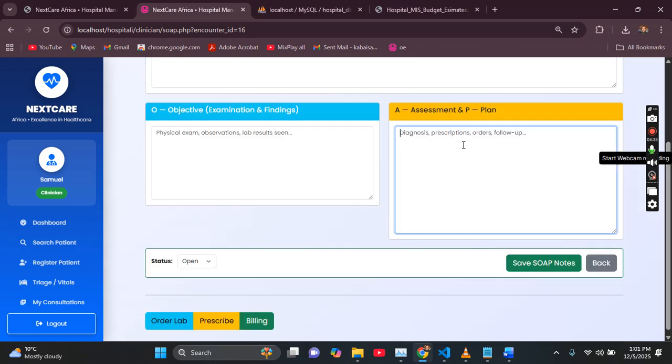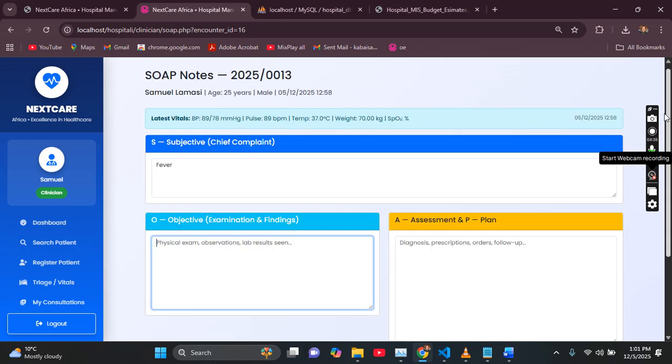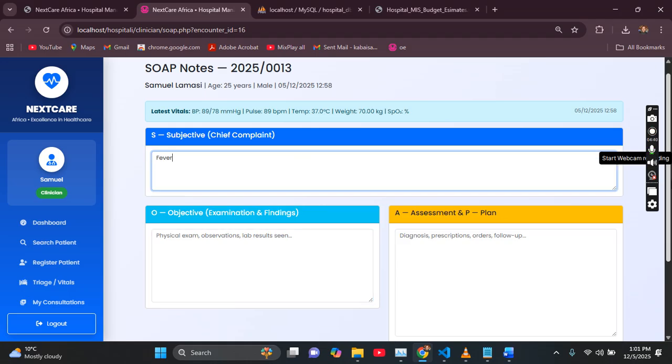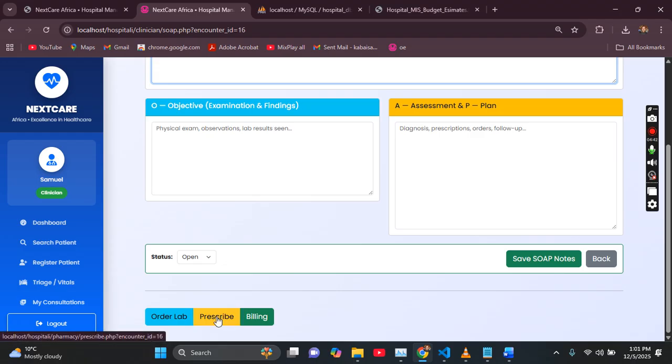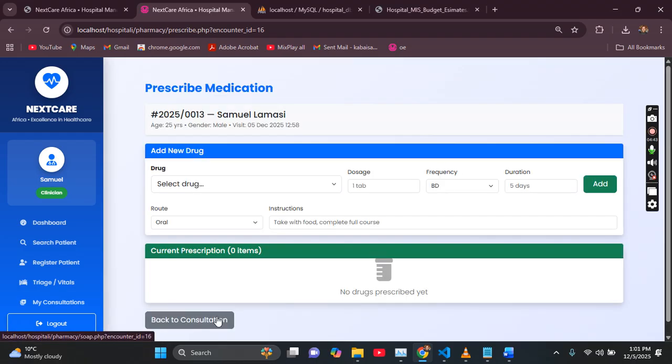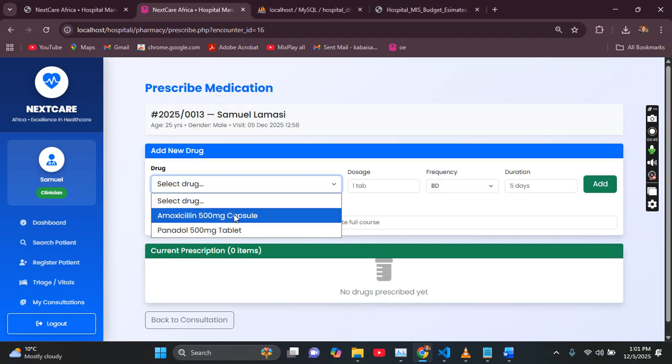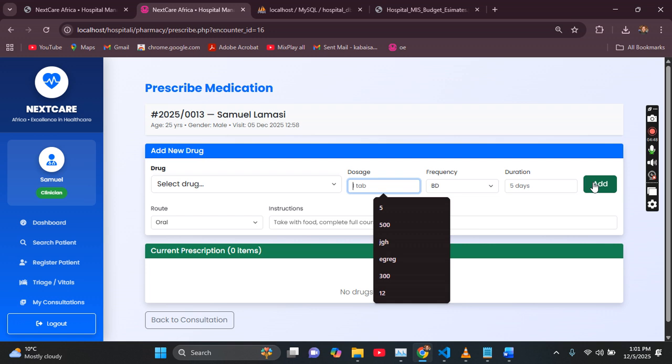Then you can have the assessment objective, and now you can see we have their vitals that were recorded by the nurse, and we have their complaint over here. If you need to prescribe medicine for them, just click on prescribe medicine. Then now you see the available drugs in the system. Then you're going to prescribe that medicine for them as a clinician. That is, we are going to the next module.